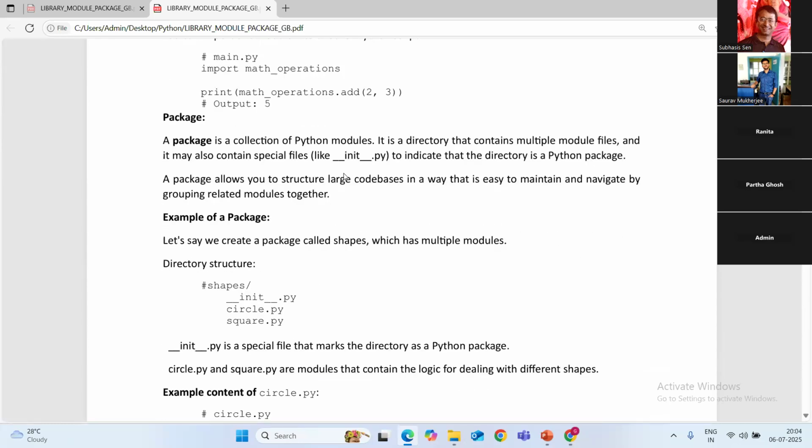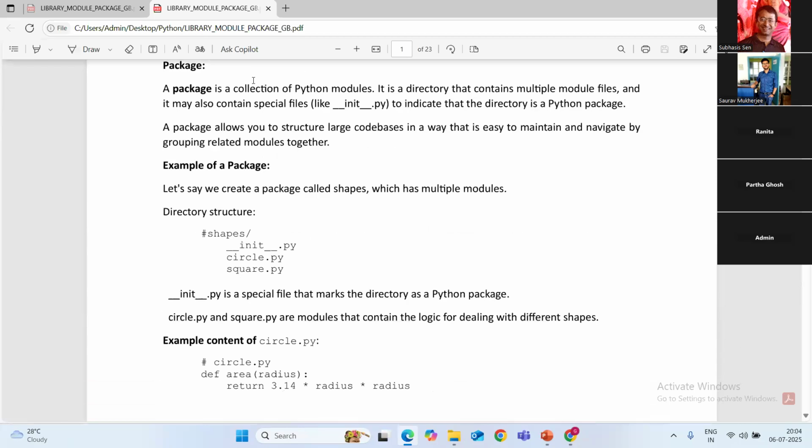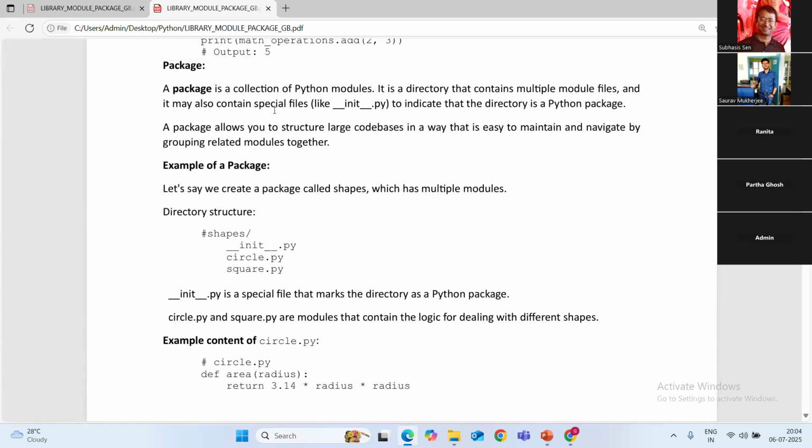So now I'm coming to packages. I'm telling you, this is very, very important. A package is a collection of Python modules. I already told you in my snapshot class. The package is a collection of Python modules, and it's a directory that contains multiple module files, and it may also contain special files like __init__.py, which indicates the directory is a Python package.